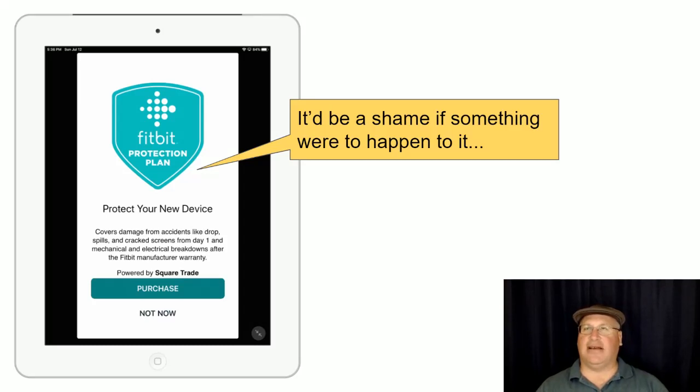Fitbit protection plan. Protect your new device. So at this part, I started to daydream about things that could unfortunately happen to this thing. Moving along.